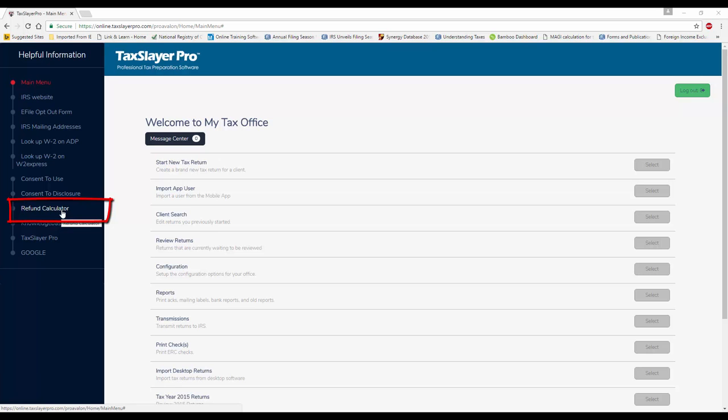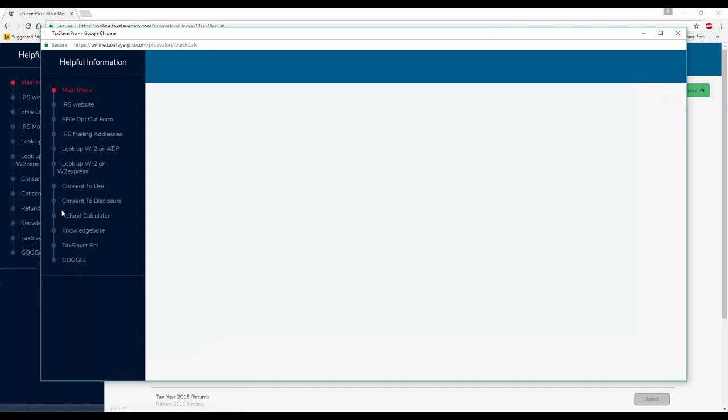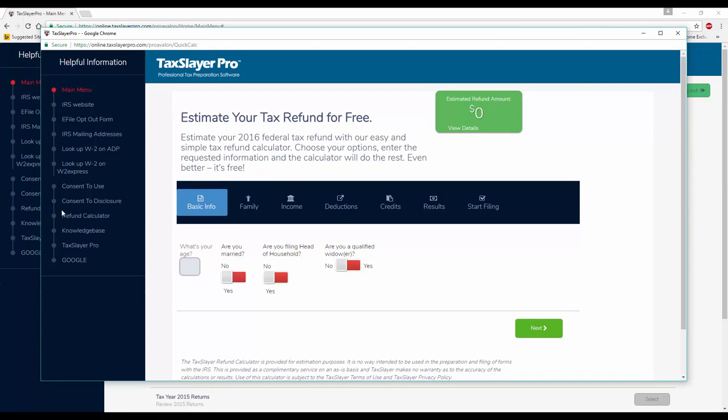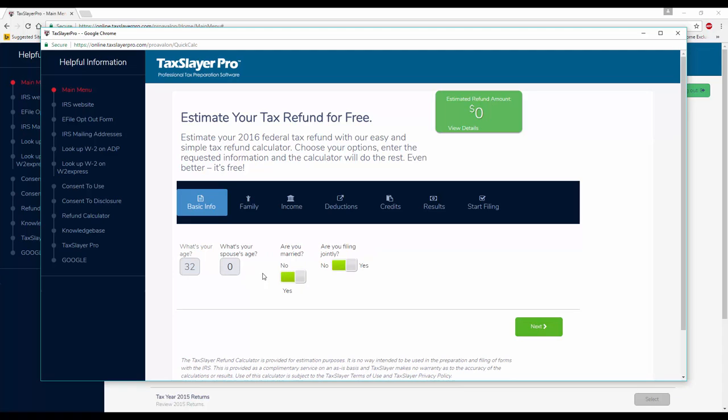The refund calculator opens up a separate window. And it asks you some very basic information. How old is the primary taxpayer? We'll enter 32. And next we're asked, are you married? Let's set this to yes. What is your spouse's age? We'll say the spouse is 31. Are you filing jointly? We'll set this to yes. I'm going to click next.